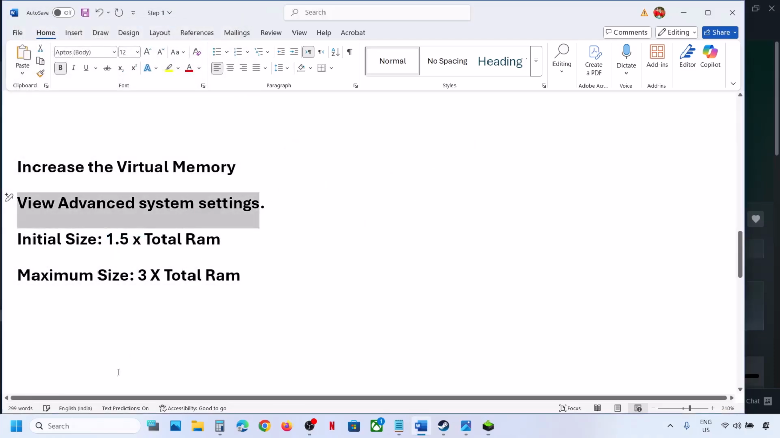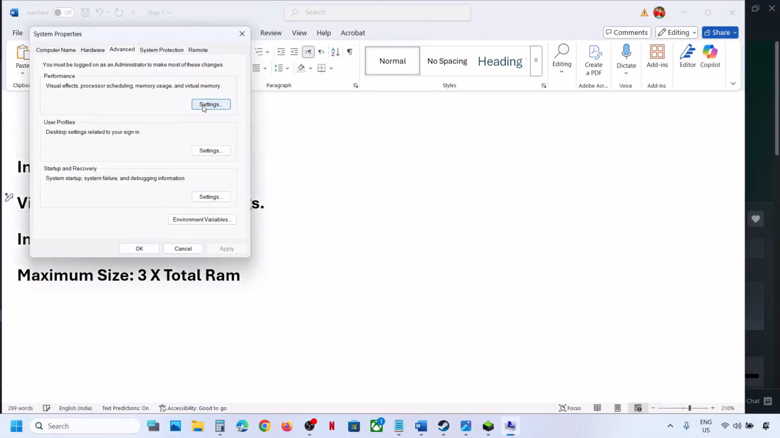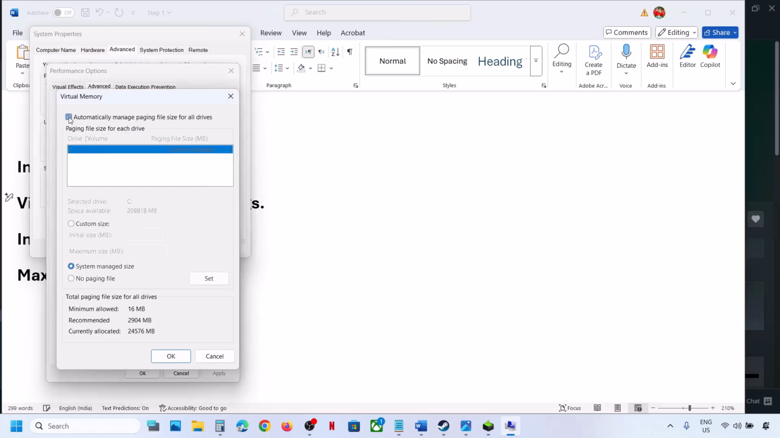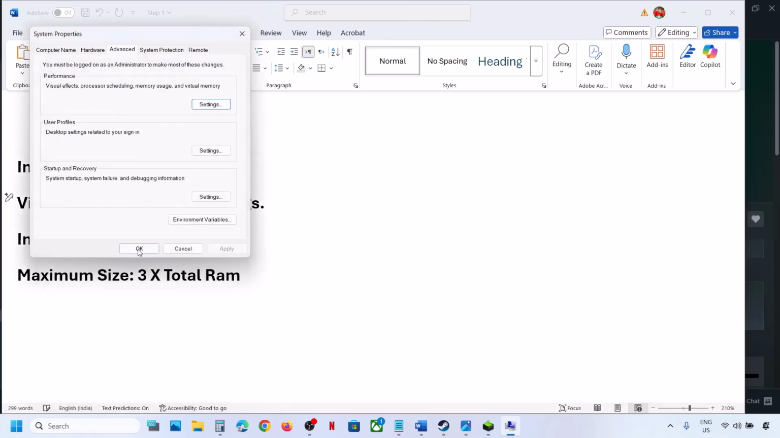Still not working, we will revert to default. So you can type in view advanced system settings once again, settings, advanced, change, and put a check on this box and then hit apply, click on OK, follow the next step.